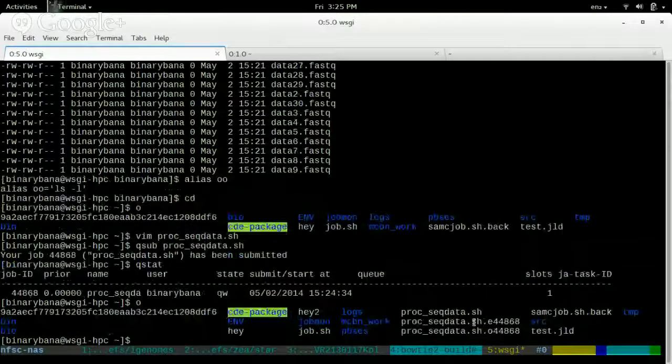Then we can actually see it's already done stuff. It copied hey to hey2. It made this results folder, or did it make a results folder?